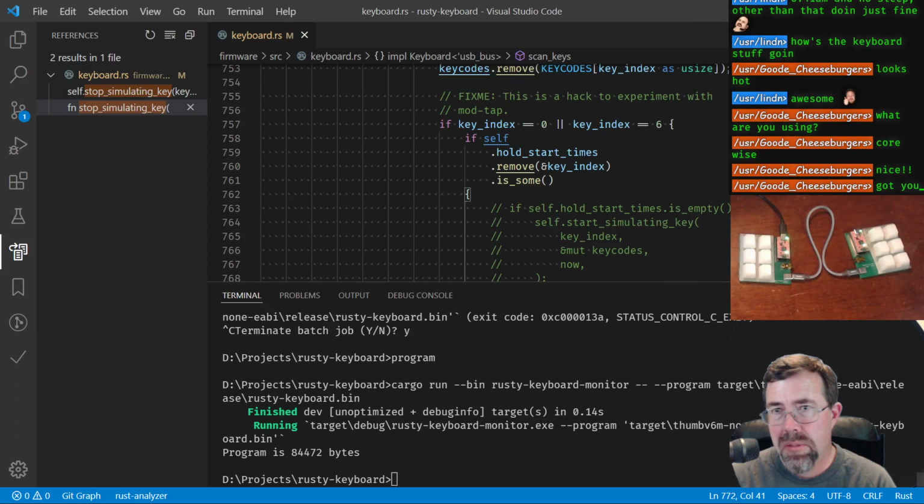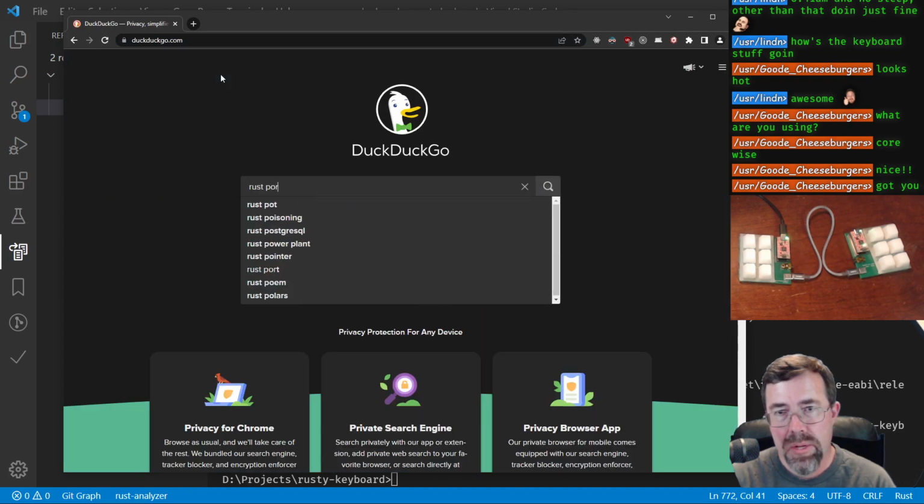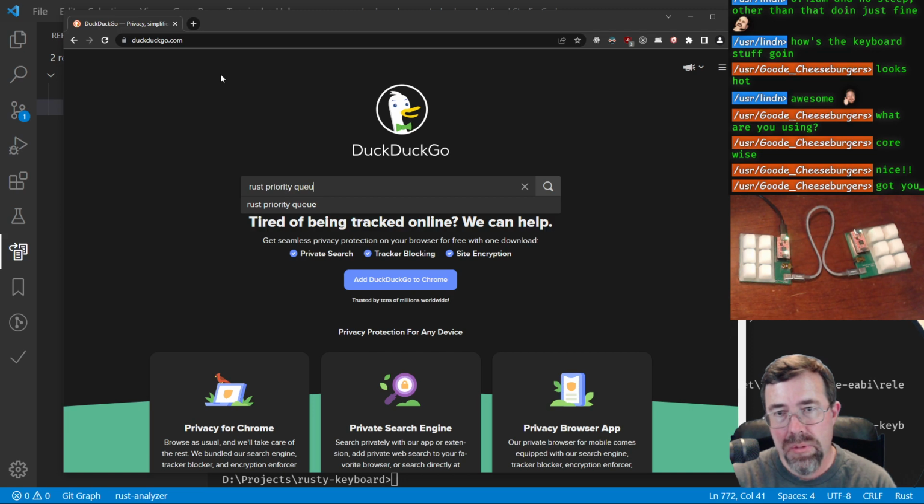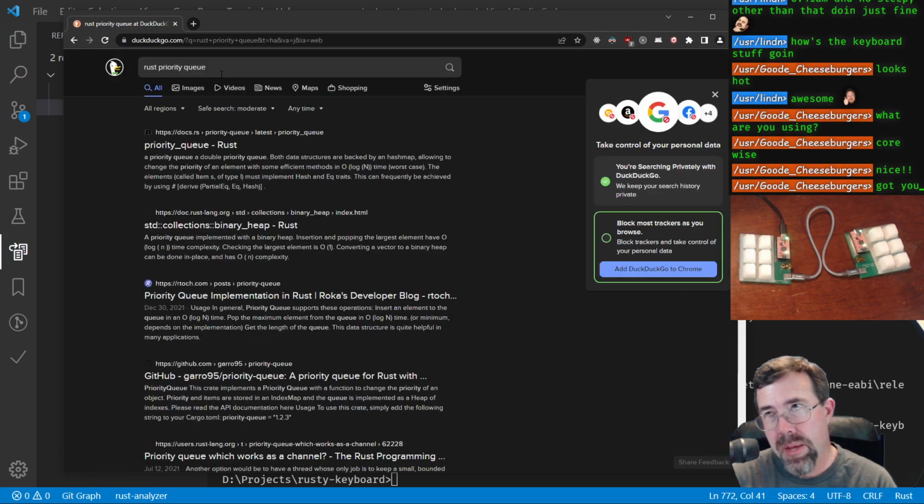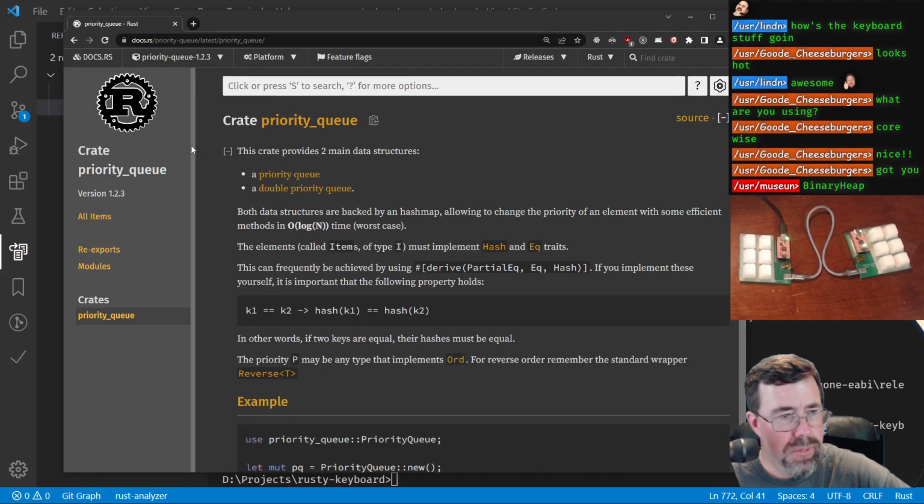So I don't remember in Rust what collection we have for priority queue, but let's look. Rust priority queue. I guess we could use a B-tree map that's sorted by time. What if I just used a B-tree map that's sorted by time? There's a priority queue crate. Binary heap? Okay.